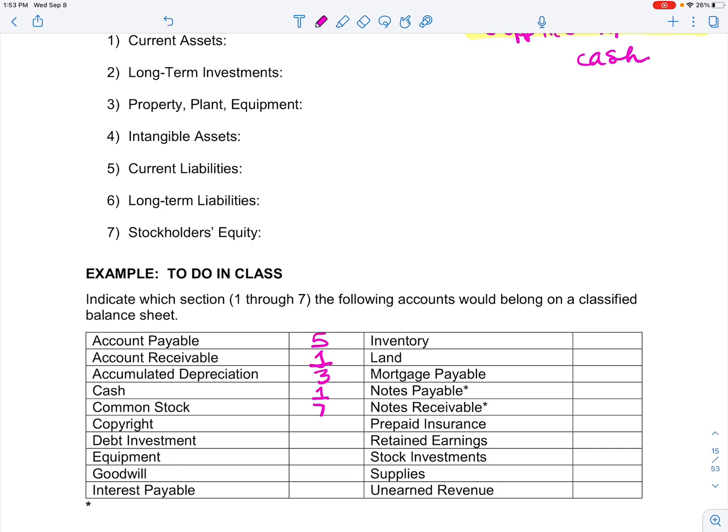A copyright, make sure you understand these intangible assets. There's something we own but we can't physically feel or touch. So a copyright falls in that category. A debt investment, some people get a little confused on. It might be that we loan somebody some money for a quick turnaround. These are always current assets. Equipment falls into the property, plant, and equipment. Goodwill is again an intangible asset.